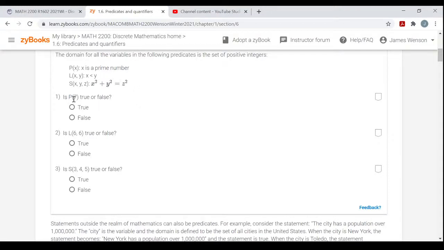So is P of 7 true or false? I go to predicate P and replace the variable x with the number 7. That would be the statement 7 is a prime number. Remember, to be prime, your only divisors are 1 and itself, and 7 is prime. So P of 7 is true.